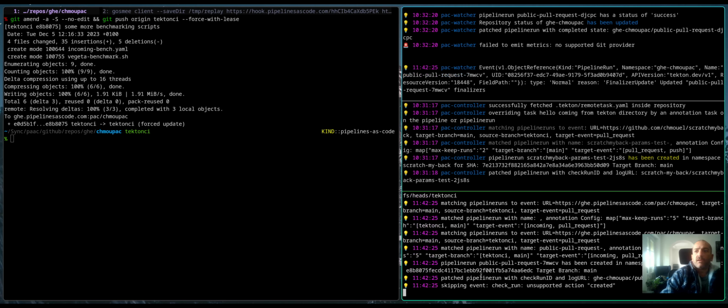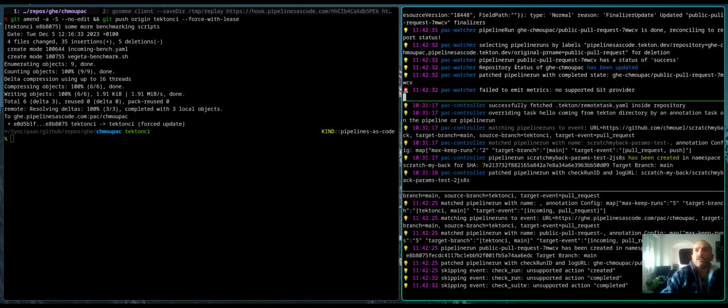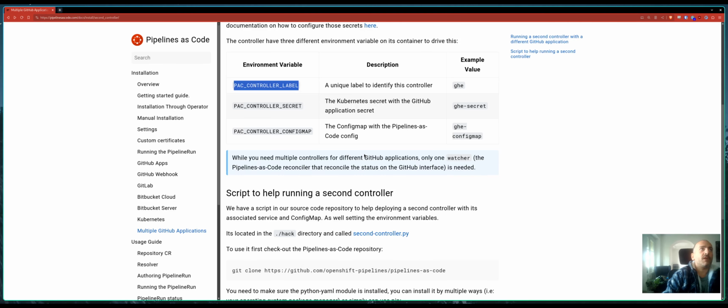It gets the request straight away. It knows it's GHE, and it's doing its things. When it's finished, it's going to say it's finished, and it's going to update the status on the GHE cluster.